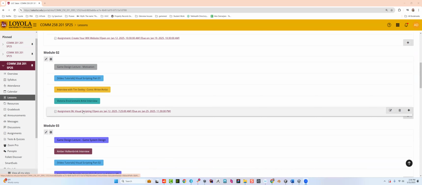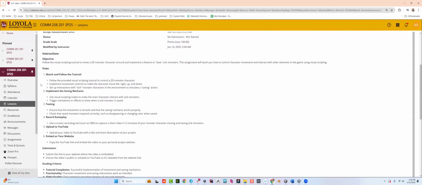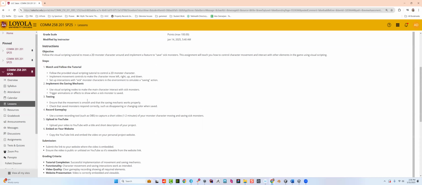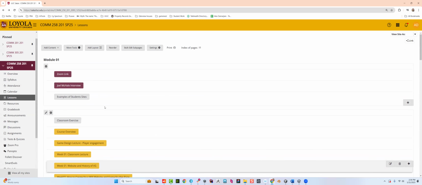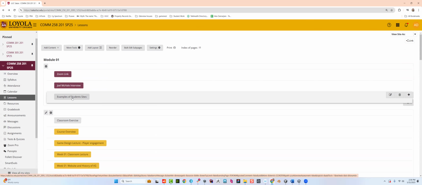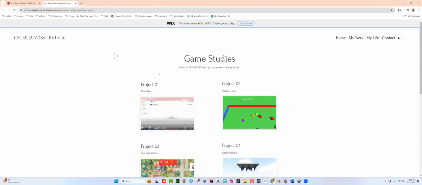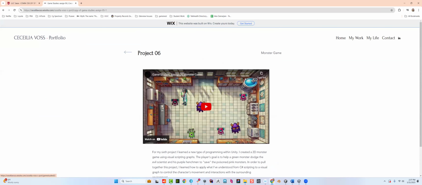Your homework assignment is to finish this first part of the visual scripting. If we click on this, you can see it says follow the provided visual scripting tutorial, record gameplay, upload to YouTube. If you need an example of what other people's work is, just as a reminder, you can go up here to examples of student sites. These are examples of students' work. Here's Cecilia's and here's her monster game. If you click on that, you can see this is her monster game.